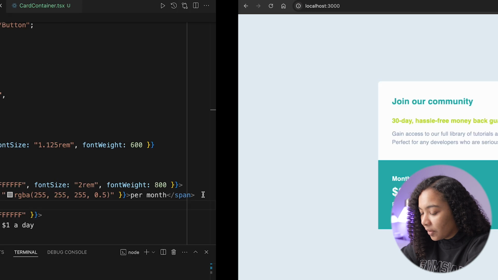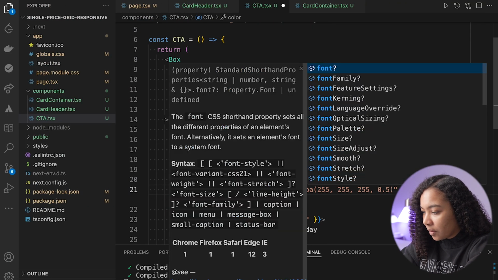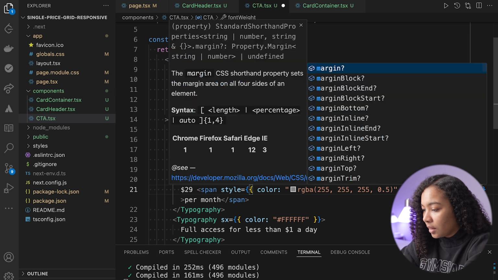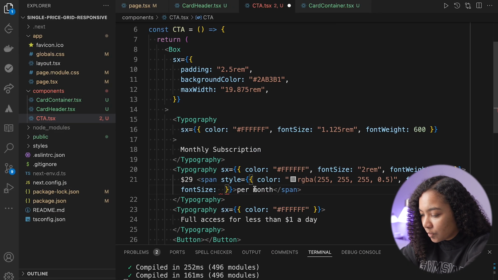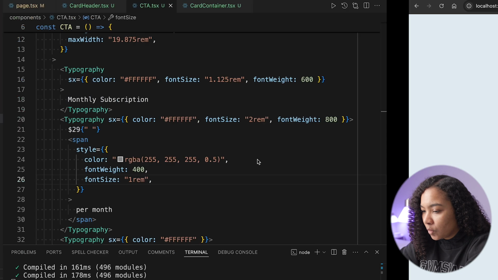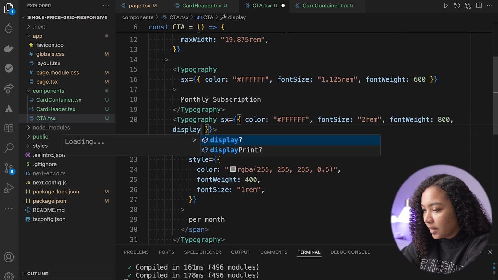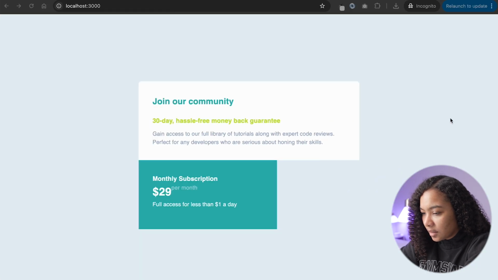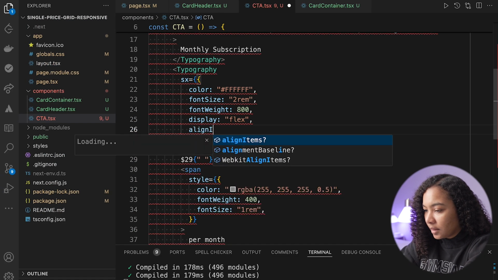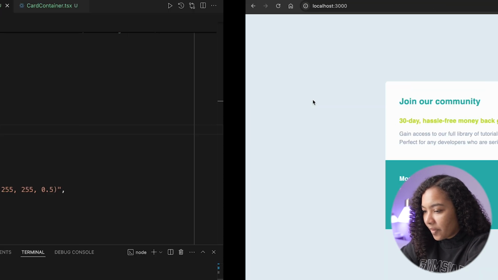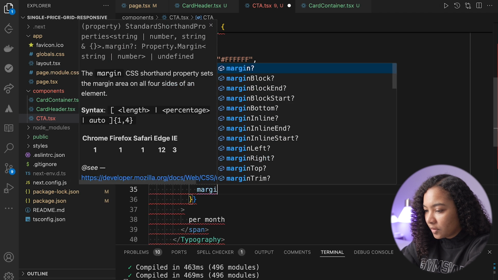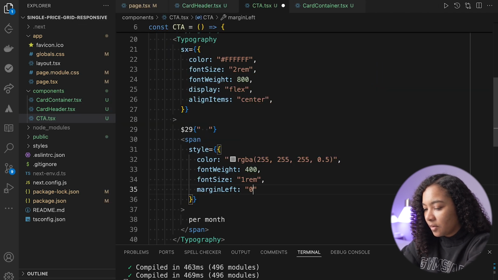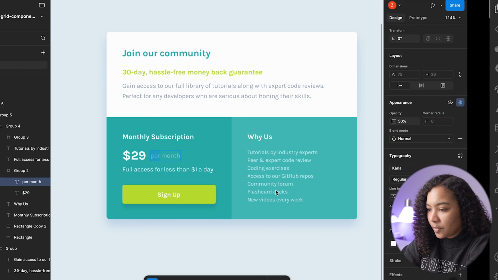But per month is different. We don't want per month to have any of that. So we'll say font weight like 400 and font size is going to be 16, so 1 rem. Cool. And I think we also probably need to do some sort of display flex, align items in the center. Yeah, that way there's a little bit of space there. Okay, interesting. And then we'll also do margin left, just to give some space there of like 0.5 rem. Awesome. Looks pretty good.